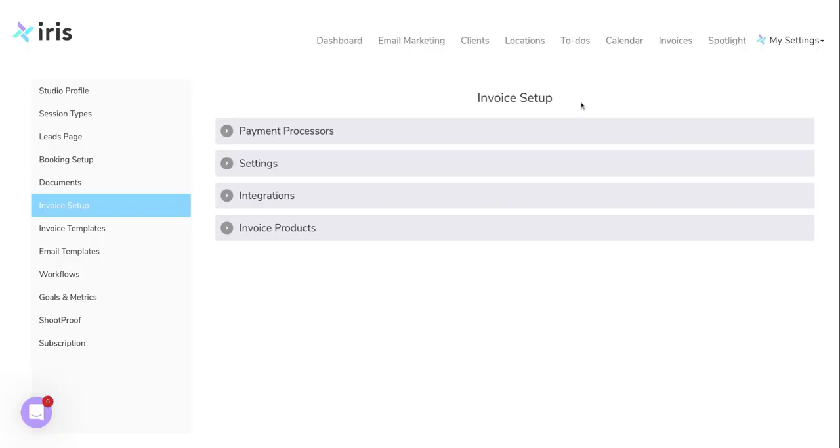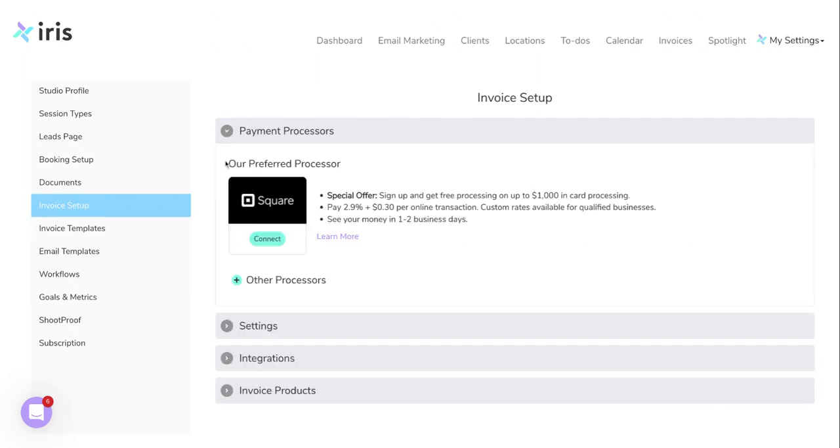Getting set up to accept payments through Iris is pretty easy. First, you want to come to your invoice setup. The first thing you're going to do is connect your Square account. If you are not already set up with Square, there is a special bonus offer for signing up through Iris.